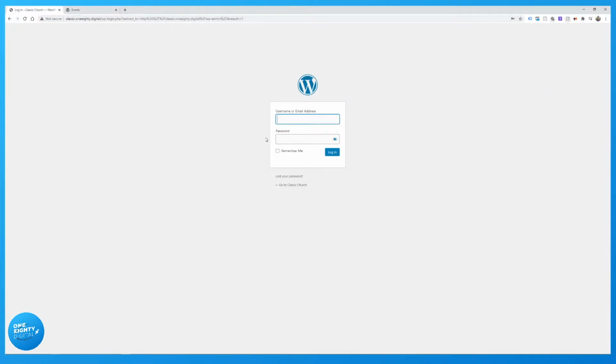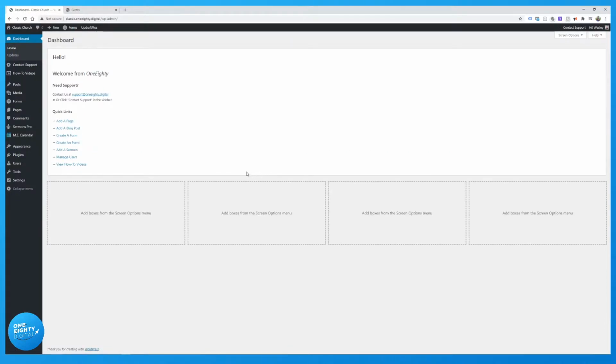/wp-admin, and once you do that, you'll get to this login screen right here. I'm going to log in with my username and password. Try that again. There we go. And now I'm on the back end of the website.